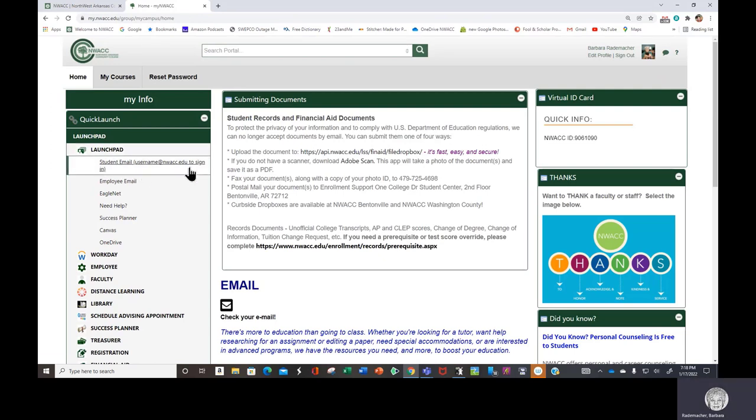You can find your student email here at the very beginning menu. I find my employee email here. EagleNet is here. Success Planner is here. And what do you know, Canvas is here. I'm going to click on Canvas.